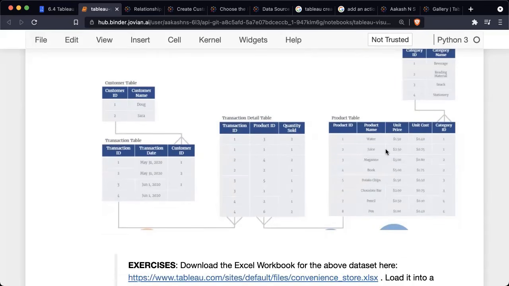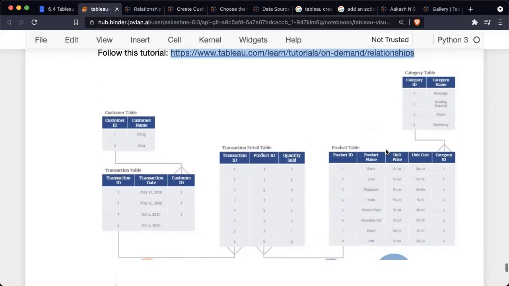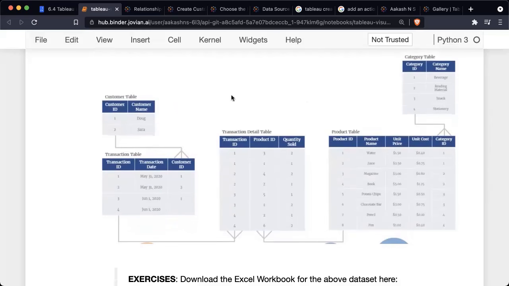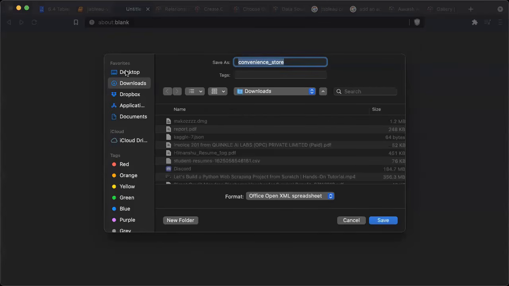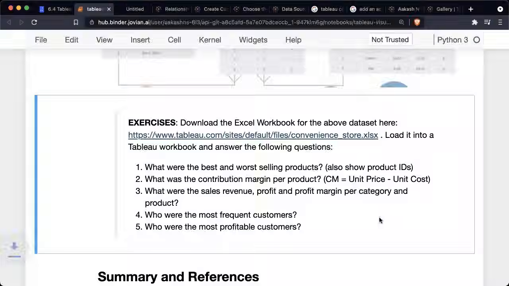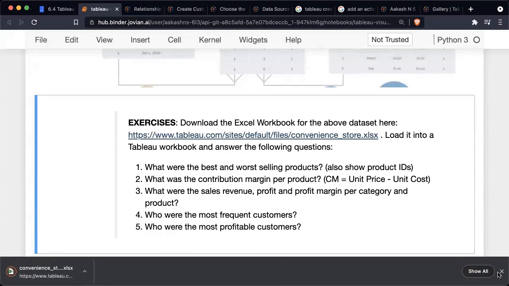And to get it into the format that we have, you would have to do joins, or you would have to use relationships in Tableau. So let's see if Tableau can figure out the relationships between all of these tables easily enough. And then of course there's categories for products as well. So here is an Excel sheet that we will use. I'm just going to put that here on my desktop, the convenience store.